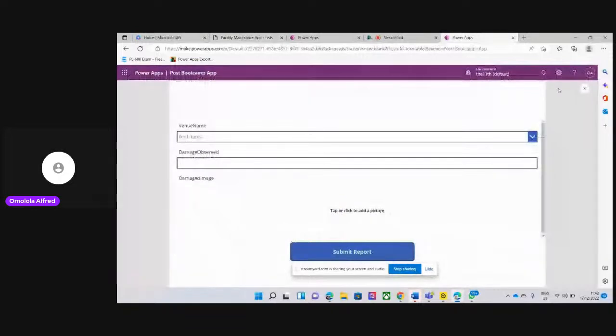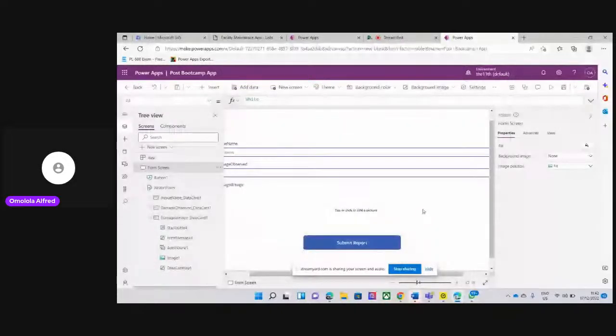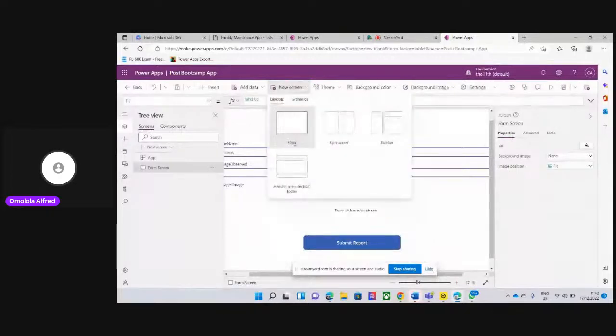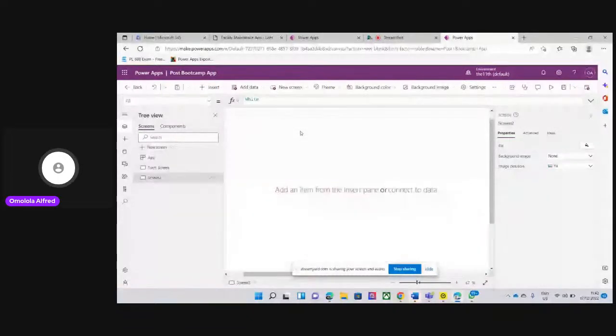Now, we are not done with this application. All you've been able to do is do your form correctly. One form done. Now we want to add another screen quickly. We are almost done. Your screen is your page, like I told us before. So when you add another page, this is what you see. Add an item from the insert pane or connect to your data. Okay, so we've already connected to our data.